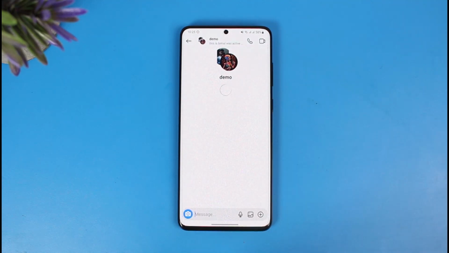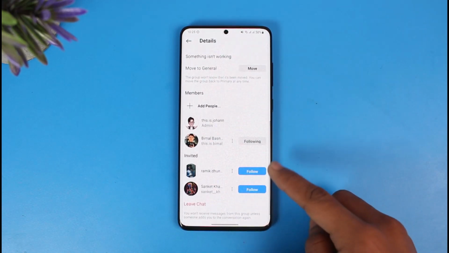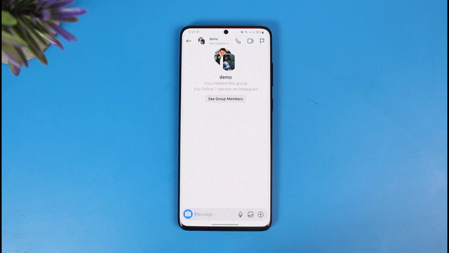Here you can see that I have successfully created a group chat. If I want, I can add some more members to it over here, and I can remove the existing ones as well. And that's all it takes to make a group chat on Instagram.